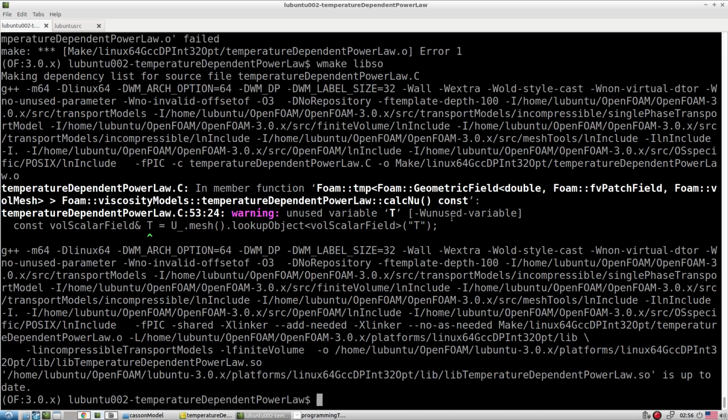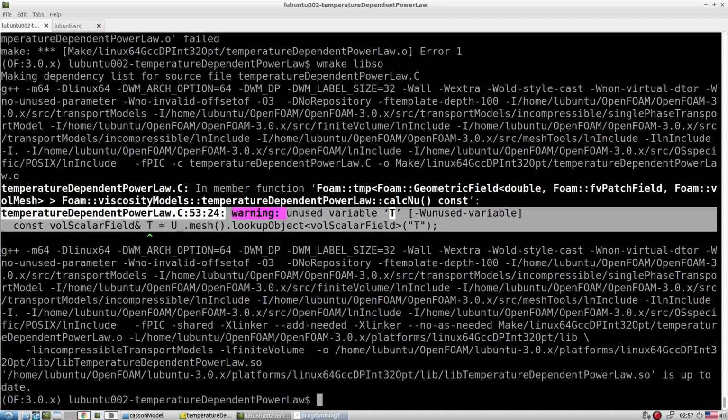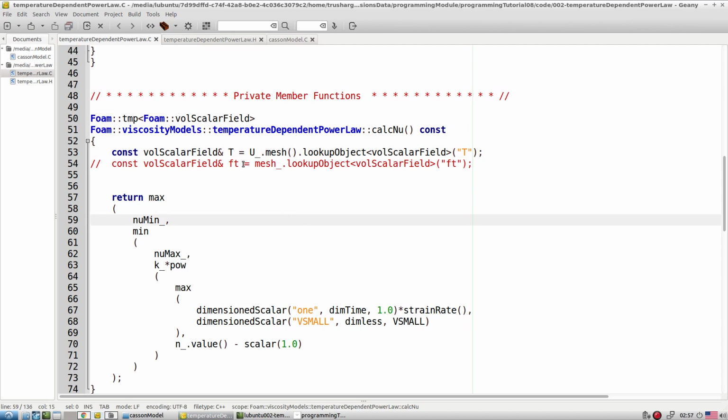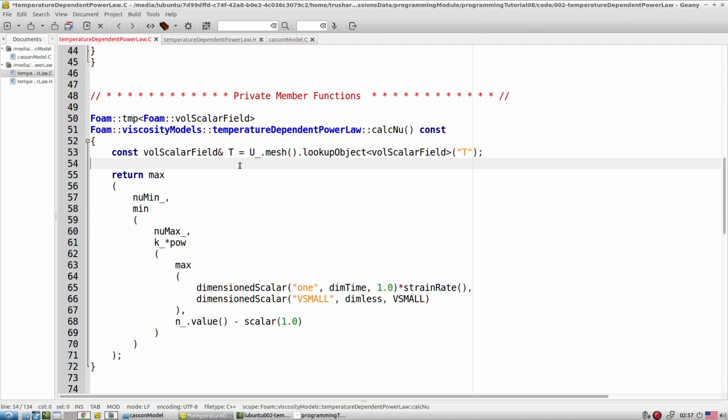Fine, unused variable t, that is correct. So we are set with the syntax. Sometimes we have to add to the syntax, but I know it from the old style syntax. That's why I wrote it there. But we have to look at the newer style sometime. So we are set with this t variable.